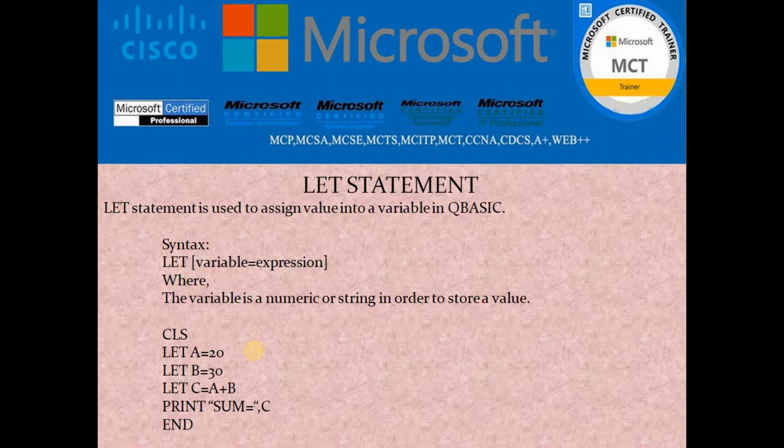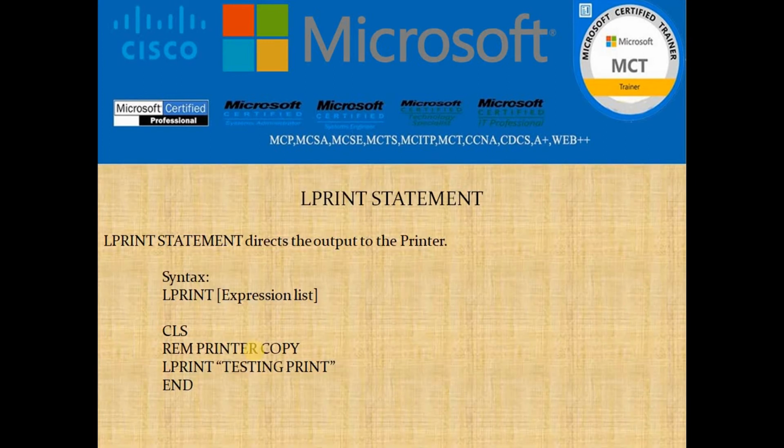Now the next statement that we have over here is the lprint statement. You might have heard of the lprint statement. Lprint is also non-executable for your output screen. That means this will help you to print the data on the printer. That means the lprint statement directs the output to the printer. This is used for printing purposes.